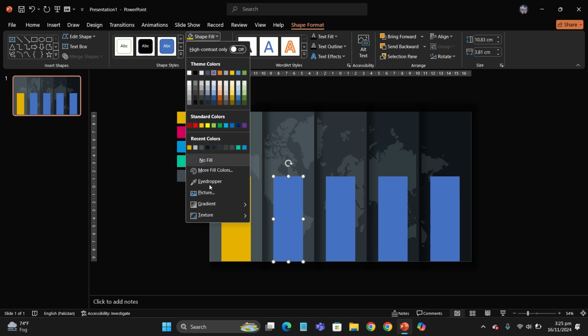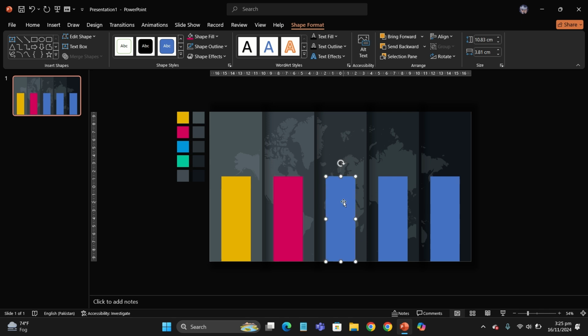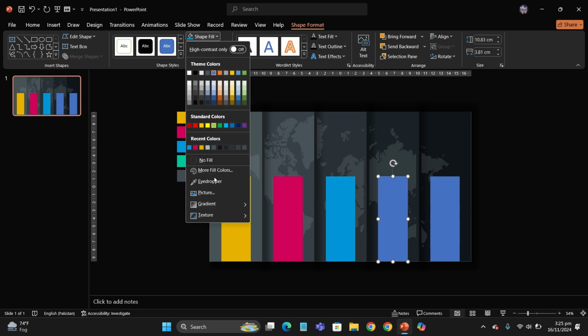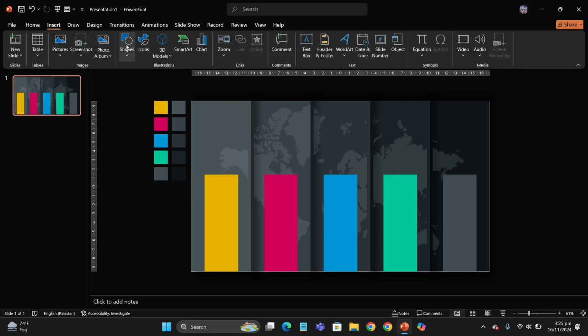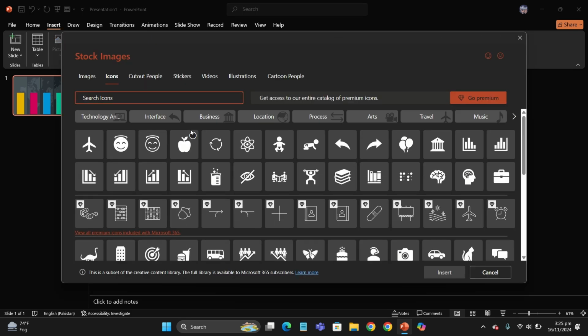I'm going to use this color palette that I have also provided along with the link. It is in the PowerPoint link that I have provided. So we're going for the first one. I'm going to use yellow, pink, blue, green, and gray.